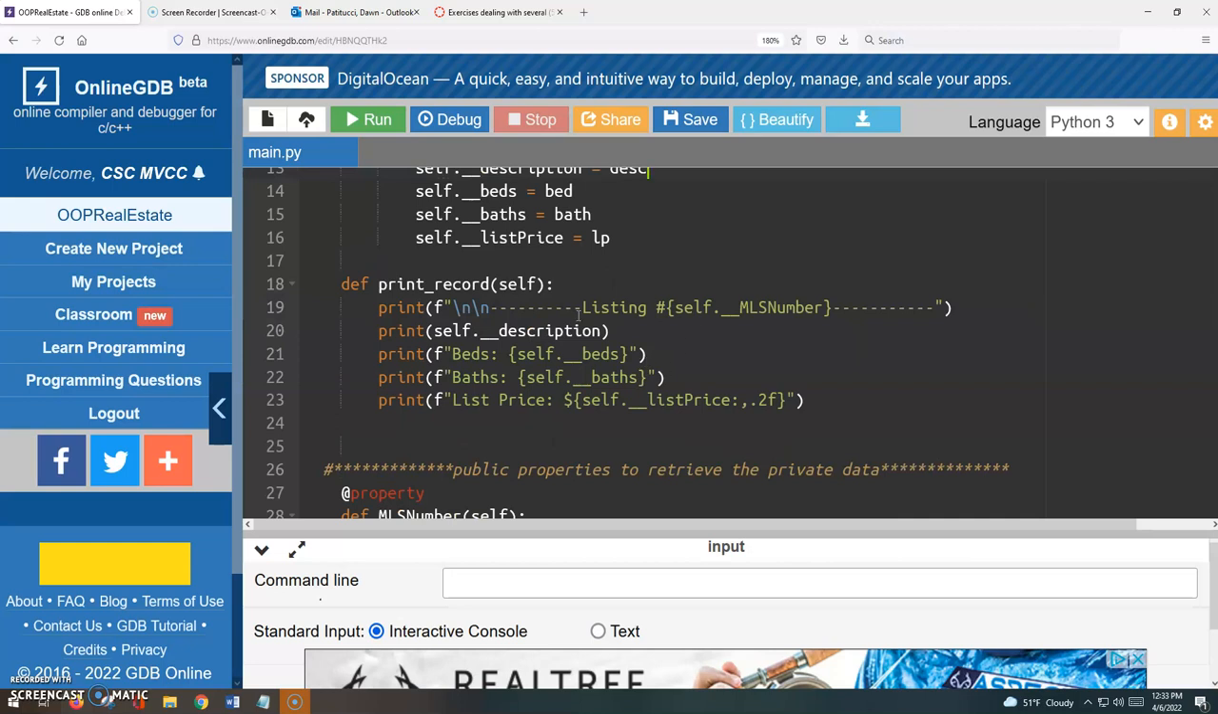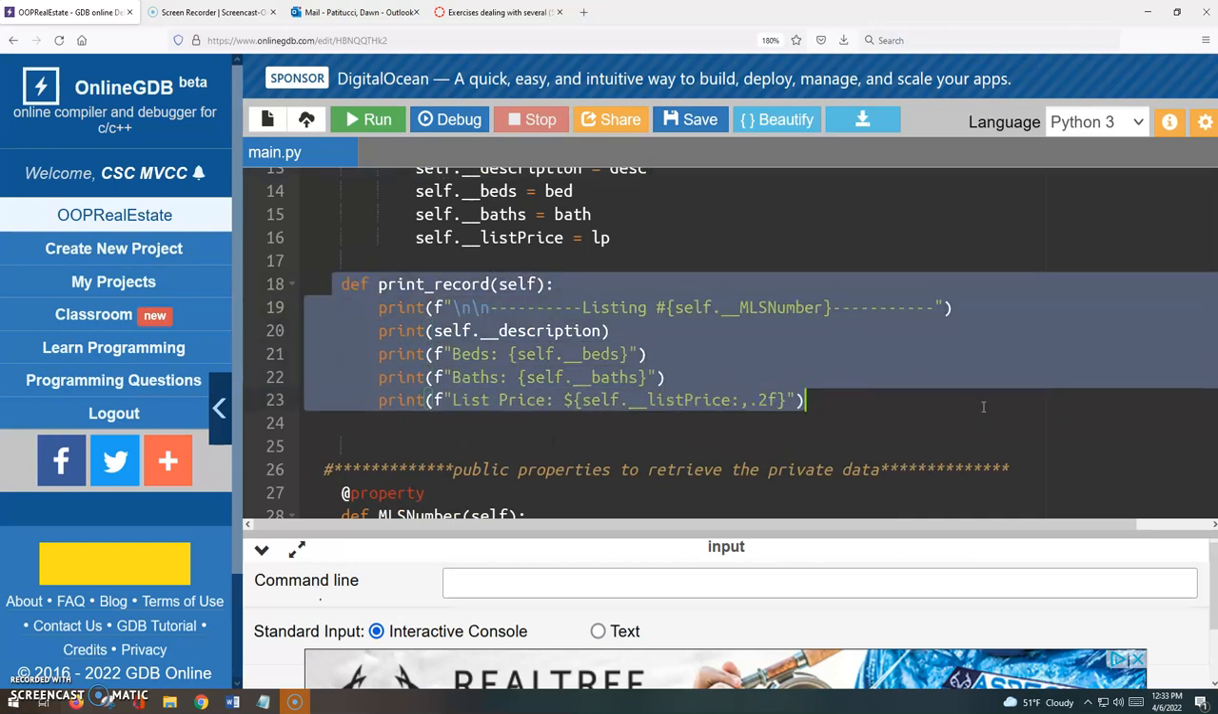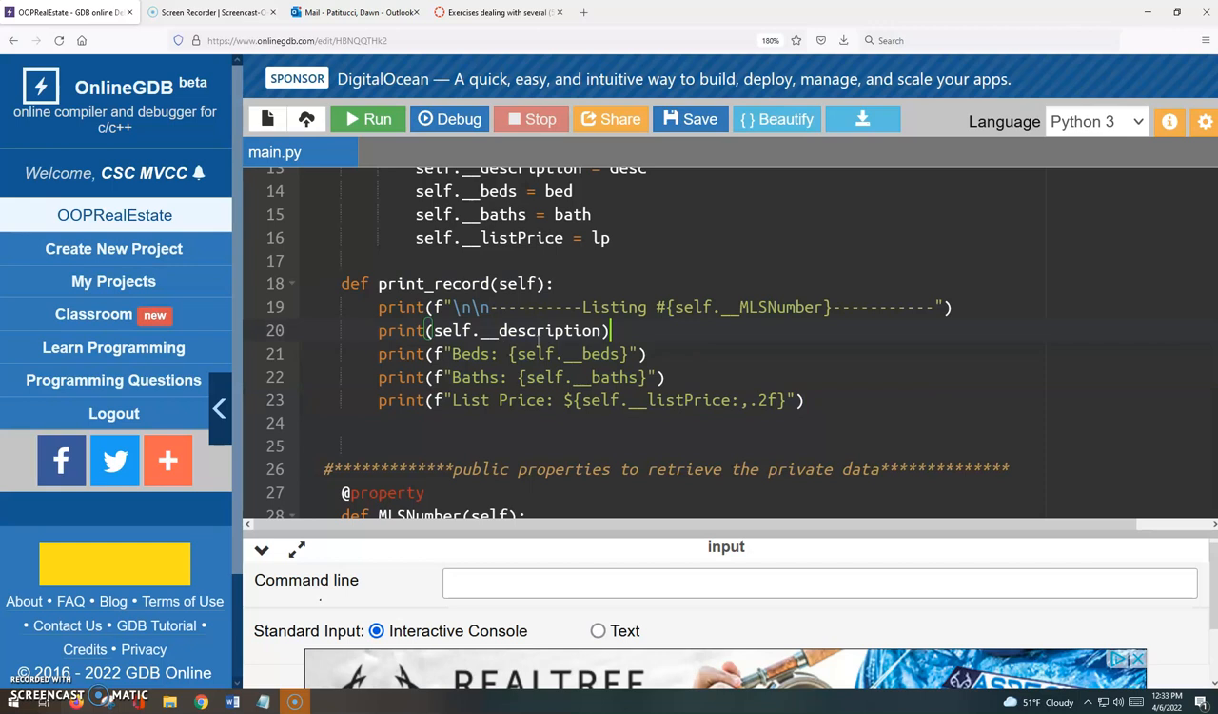I've added a print record function to this class as well. I could have done that with the pizza, but I didn't. I'm doing it here though. And so it's really just me, I'm in here. I have access to the private data, so I can just print out the values straight from the private data. I don't have to go through properties or setters or anything like that. I did add properties and setters, don't get me wrong. I'm just not really using them in this program.